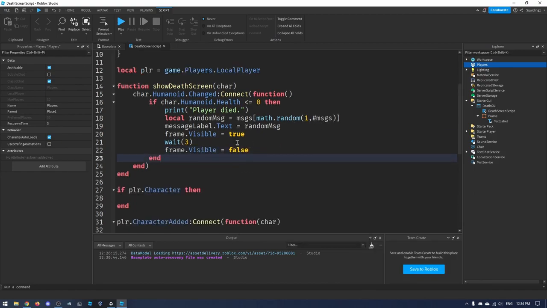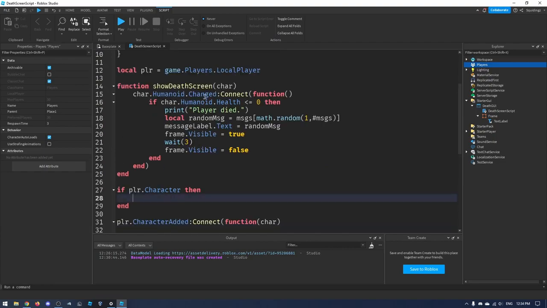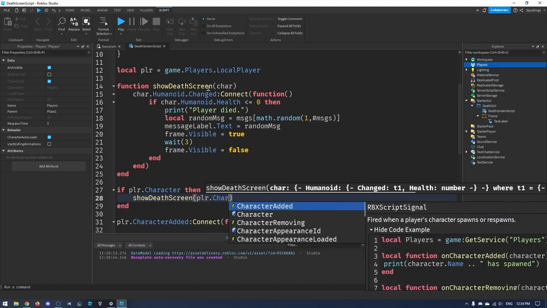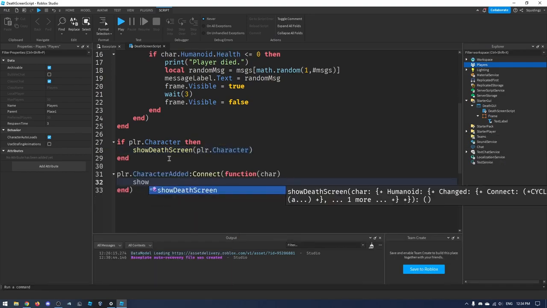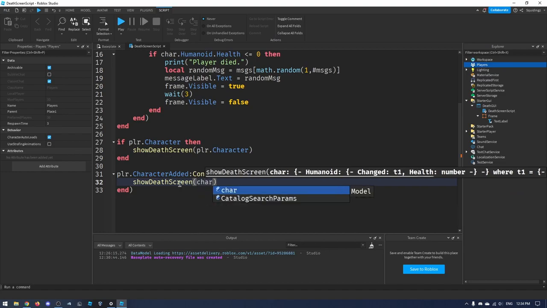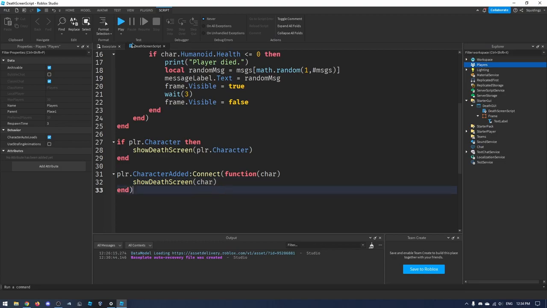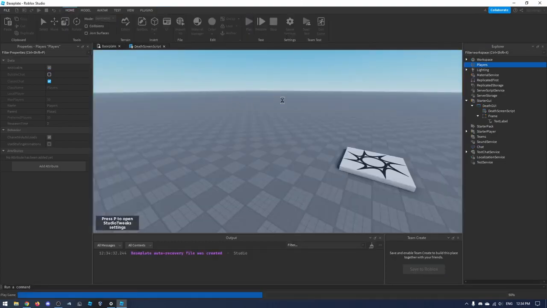and then frame.Visible equals false. Right, so now we want to call this function here and here. So if there's already a player character, then we want to deal with the death screen. So player.character, and then when the new character is added, we again want to show the death screen when they die. So in this one you want to put player.character, and in this one you want to put char. So that is the entire script done. We can now play our game to see if it works.